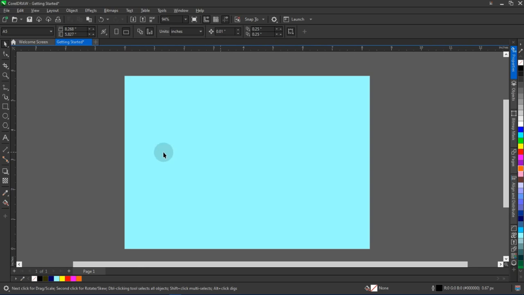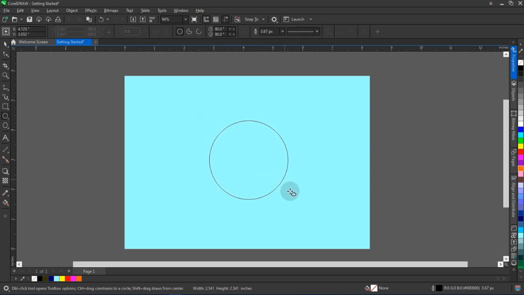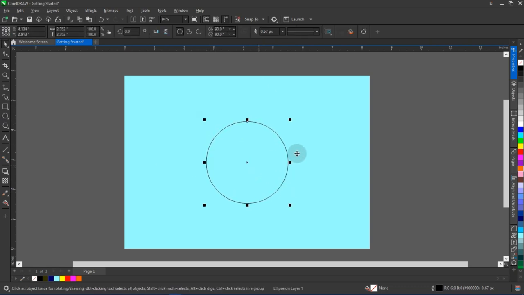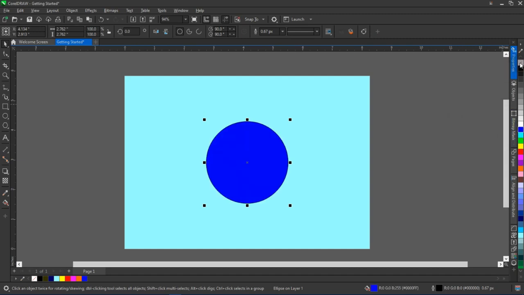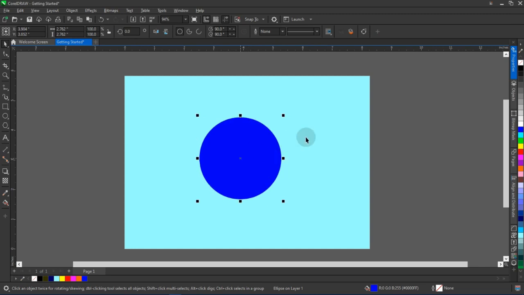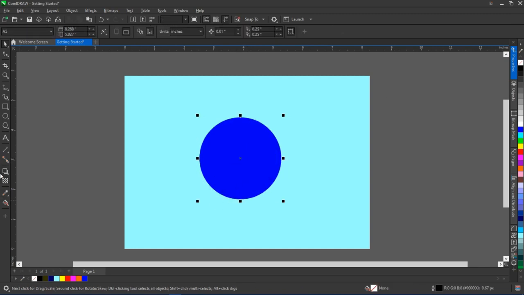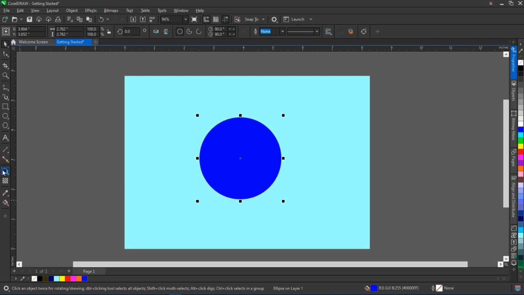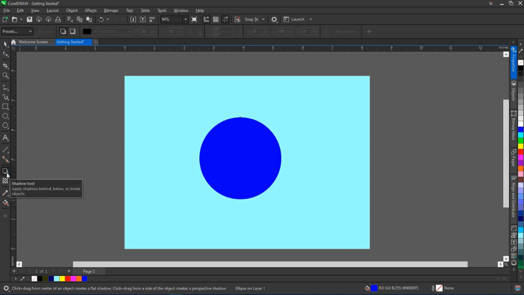So let me also talk about the shadow. There's the shadow tool. Let me draw something. Give it a color. Let me give it the color blue. Remove the outline by right clicking on this. And now I want to give this shape a shadow. So I'll just come here, click on the shadow tool and select this.